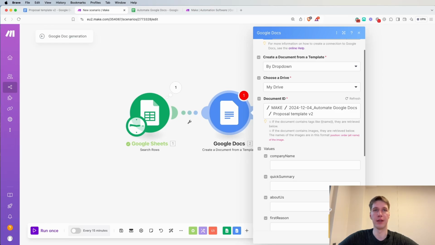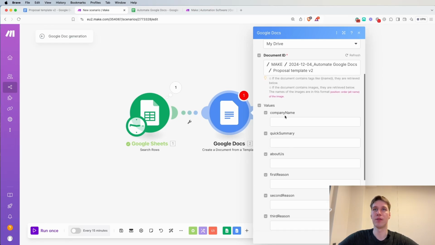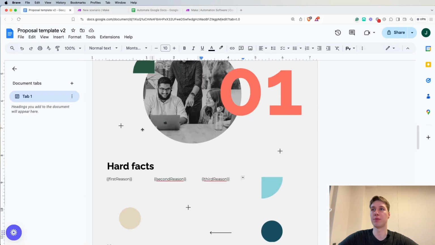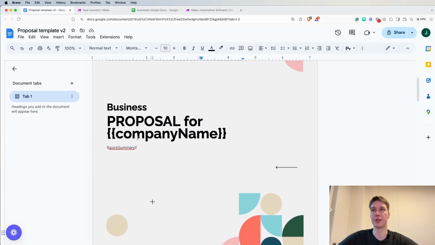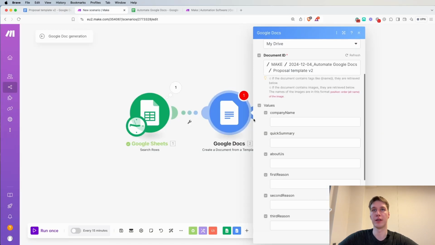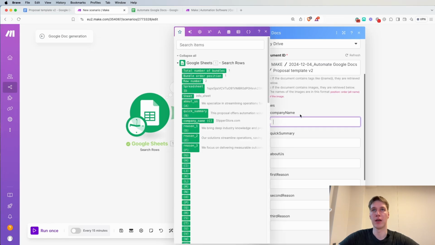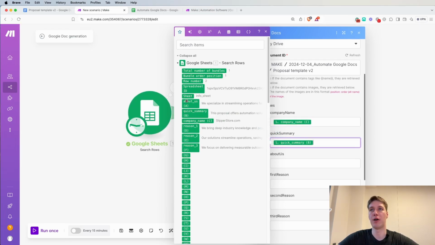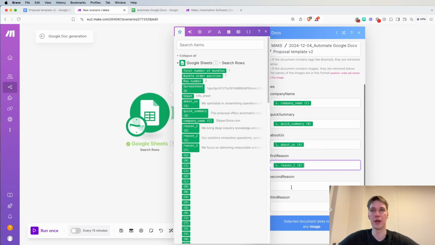We're gonna reload a bit later on. But for example, you can see company name. If we go back to the proposal, you can see there's a company name variable, quick summary. So it fetched everything that is inside curly brackets. For the company name, I'm just gonna drag the information from the Google Sheet: company name, quick summary, about us. First reason number 1, second reason number 2, and third reason number 3 from the Google Sheet.